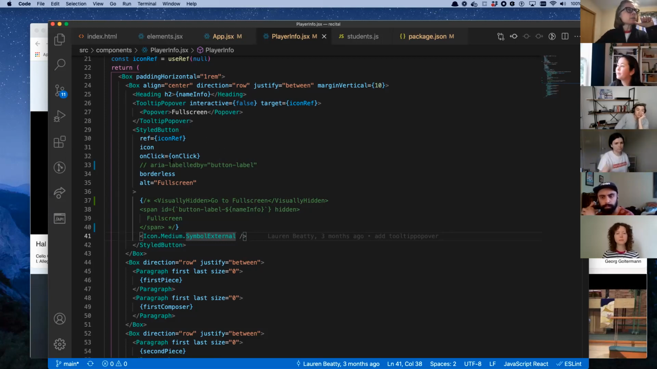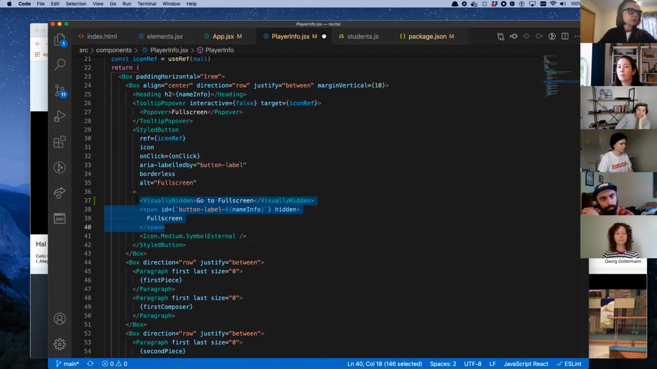Okay, so way number one, you all can see my VS Code, okay? Cool. So this is my styled button. I'm using emotion, but it's basically the same as styled components, almost identical. If I put on my button an ARIA labeled by attribute, and then I have a span with an ID that matches this button label, and it has a hidden attribute on it.